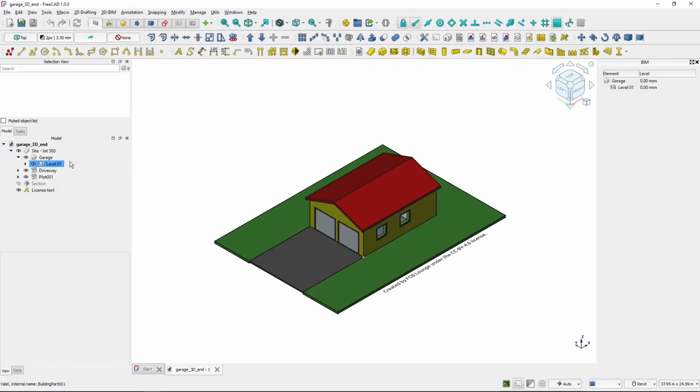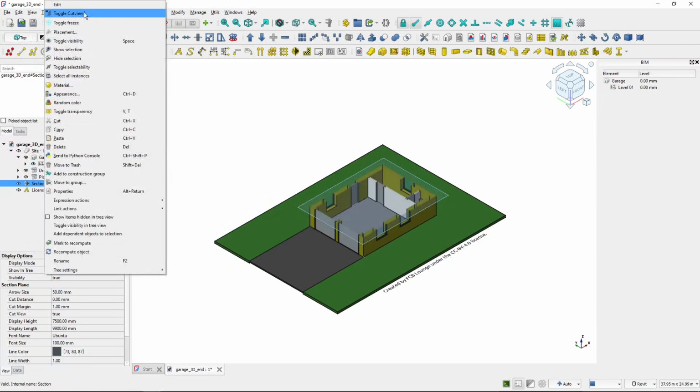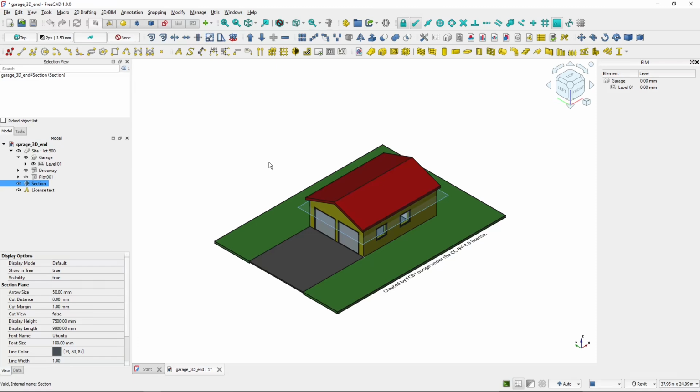This file contains just the 3D model of the garage and also this section object. So I will turn the section object to be visible. So here it is. If you want to know how to create section objects, I recommend you to watch my tutorial about creating section objects. So we have this already created, and this section object will be the basis of creating the 2D plan view of the garage. So I don't have to have it active. I can make it inactive like this.